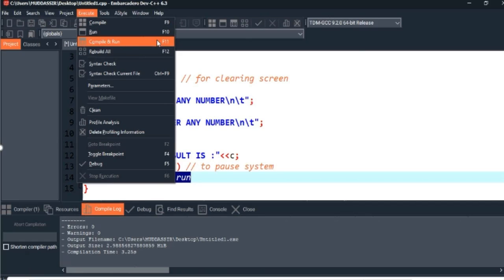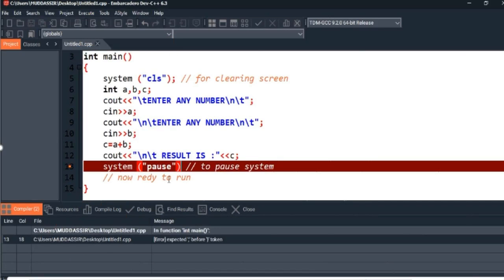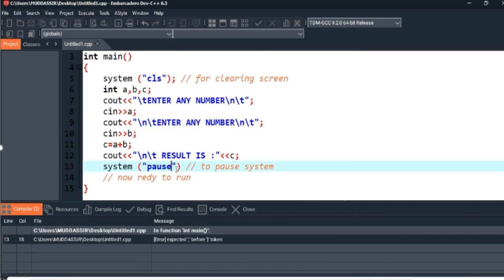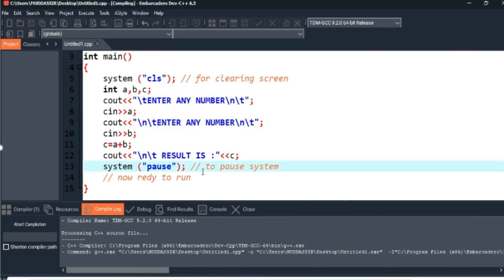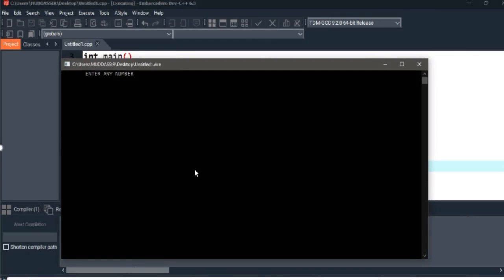Now run it. Here you can see something went wrong. Here is syntax error. Now we correct it. Now it's done. Now run it. Here you can see program is working correctly.